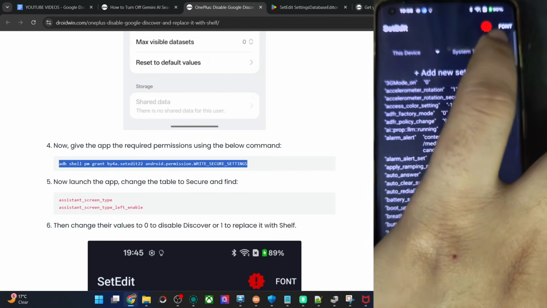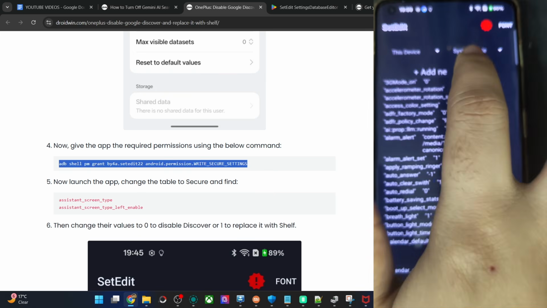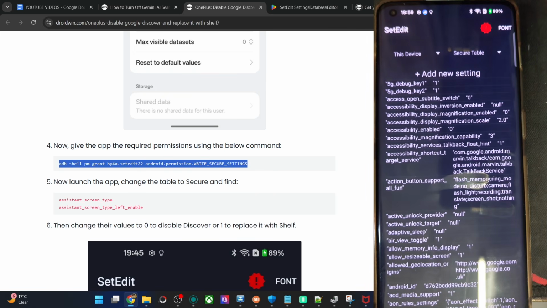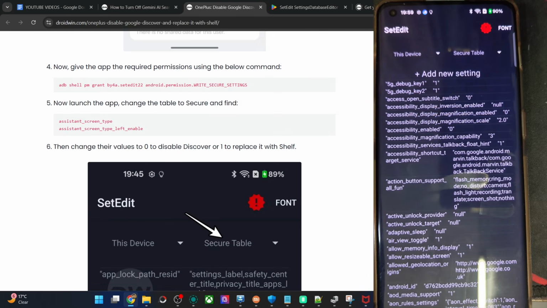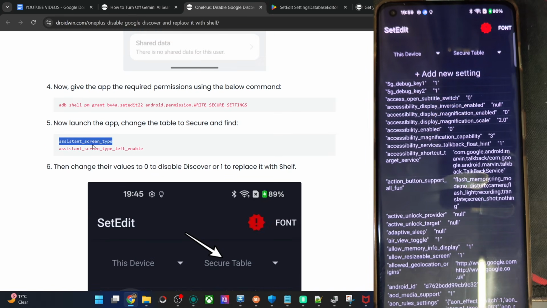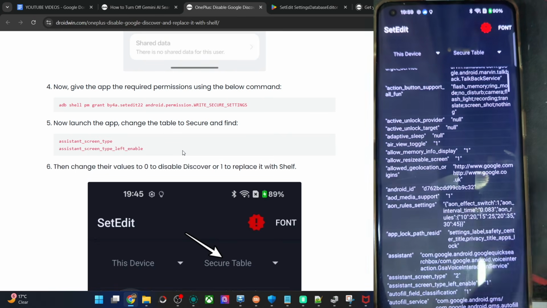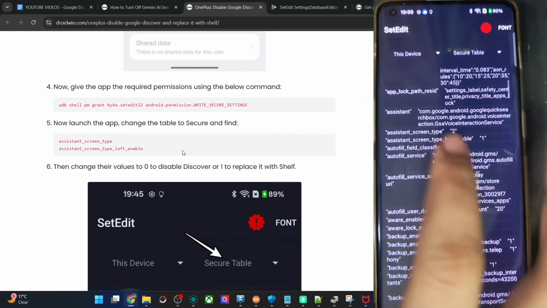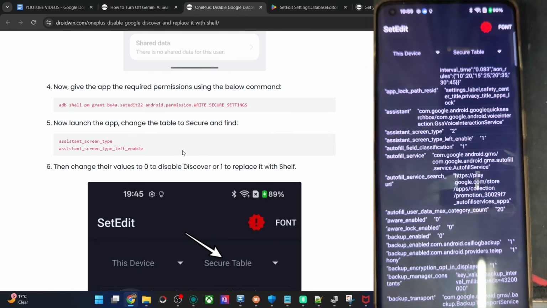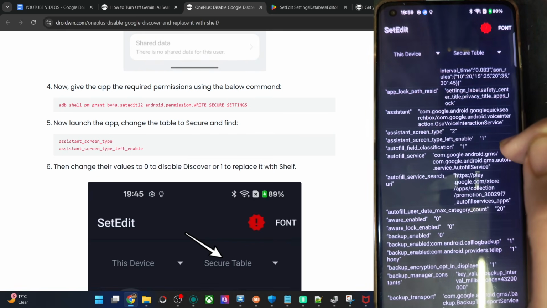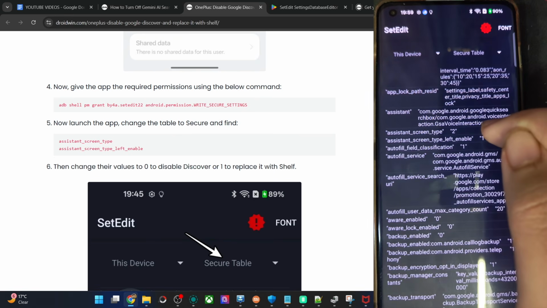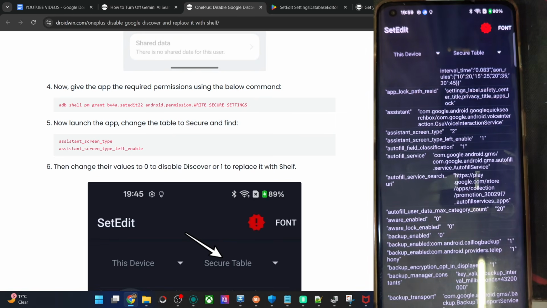First off, change the system table to secure table, which is this one. And now it's only a matter of two commands. As before, the same commands are there, which are the assistant screen type and the assistant screen type left enable, which are over here. These are the two commands. If you change both the values to 0, this will turn off and disable the Google Discover. If you change both the values to 1, this will replace the Discover with the shelf. And for 2 and 1, this will bring back the Google Discover.